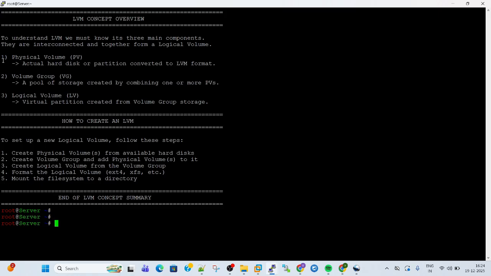First is physical volume. Second is volume group. Third is logical volume. What is the meaning of physical volume, volume group, and logical volume? Let's understand physical volume. Physical volume we call our actual hard disks, meaning the physical hard disks.